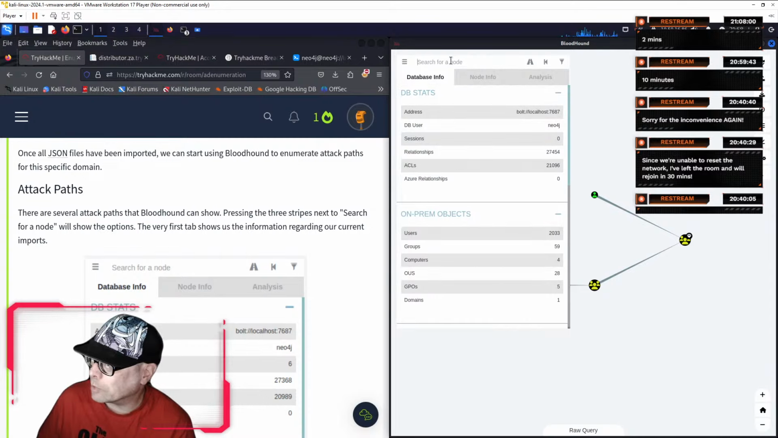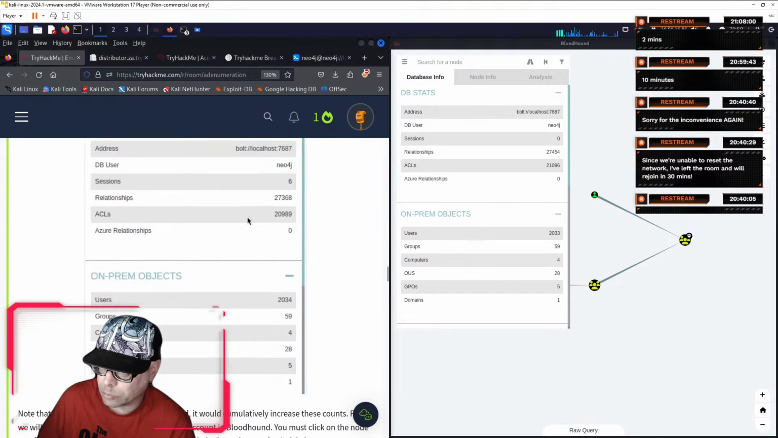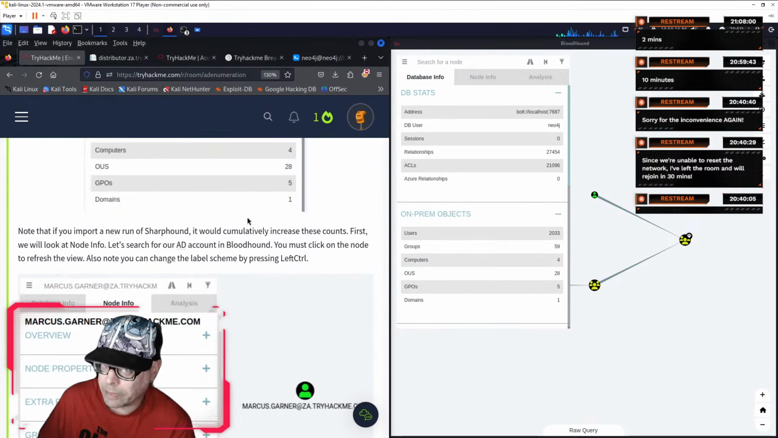And the other thing that happened last night was there was some glitch where there were two fields here, and it kept screwing up, confused me for a while. Note that if you import a new run of SharpHound, it would cumulatively increase these counts. So it's a good thing we didn't actually copy that over.